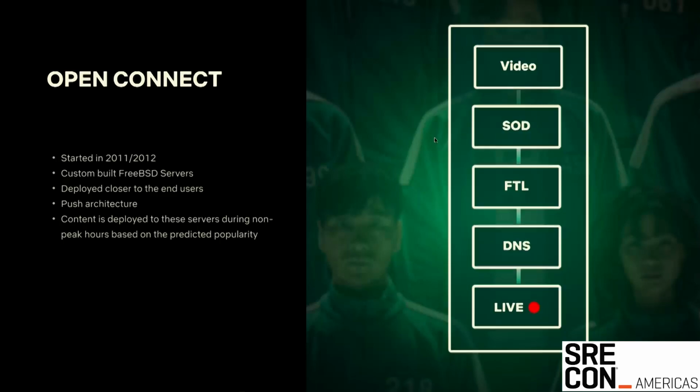The overall architecture here is a push architecture where we take all the content that we encode and push it out to all these servers, so that when you click play, it's all available at the edge closest to wherever the user is. The content is deployed to all these OCAs worldwide during non-peak hours. We fill these servers from 2 a.m. to 2 p.m. so that the ISPs or the network is not a bottleneck here. On the right, as you see, there is a bunch of services.